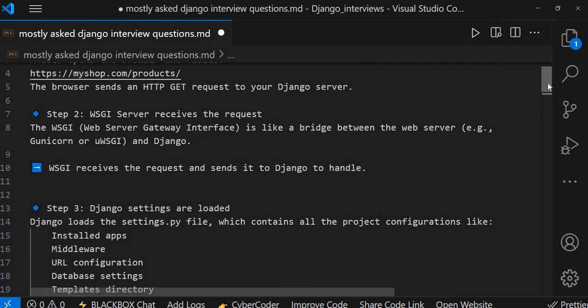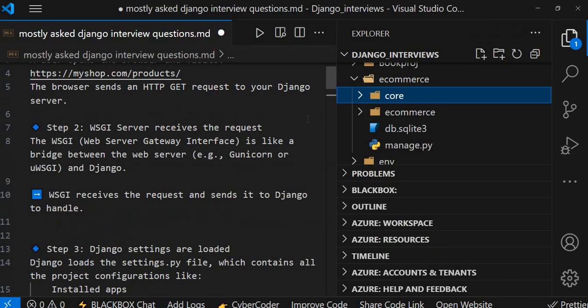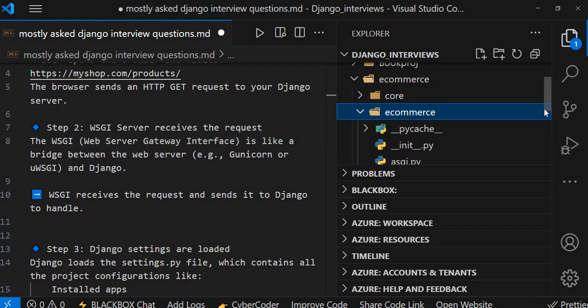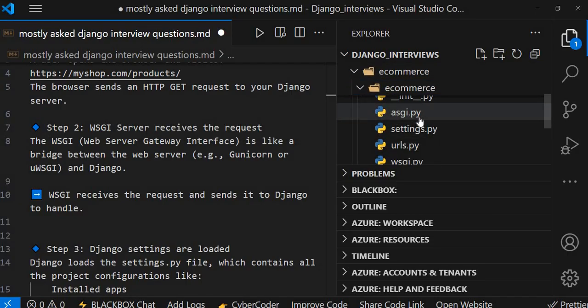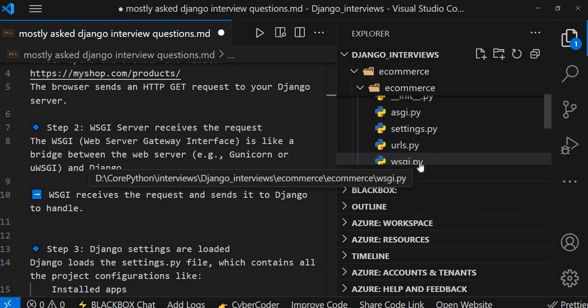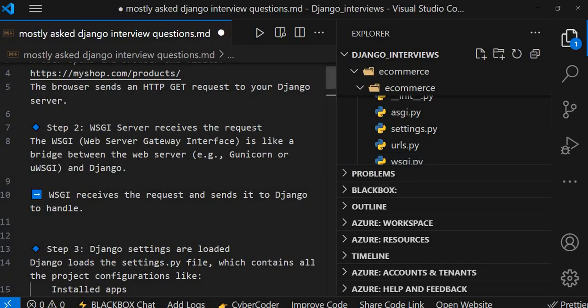First of all, Django receives a request on the WSGI server. Let me show you what the WSGI file is in Python. Here, guys, we have a Django project, e-commerce. Here we have an app, core, and the project name is e-commerce. Here you see asgi.py and wsgi.py. First of all, the WSGI server receives a request.